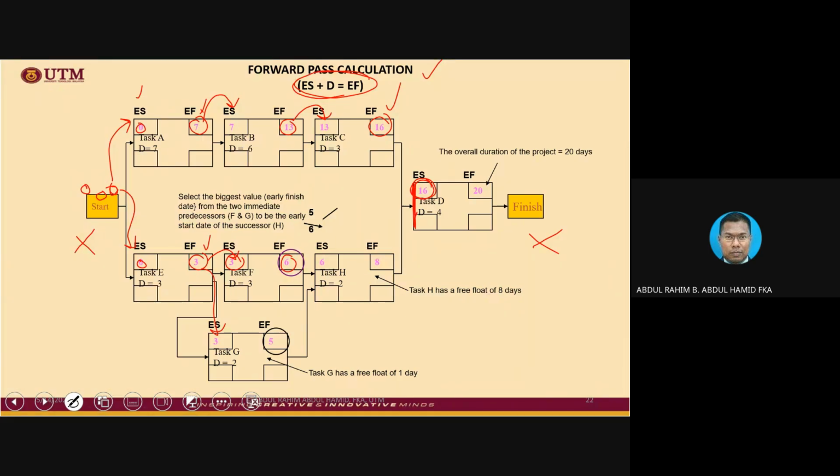Then there are 2 arrows going into this box. You notice there are 2 arrows coming in here and here. And since it is the forward pass, you read this note here. It mentioned that in the forward pass, we are going to choose the bigger value, because activity H can only be started after both F and G are completed.